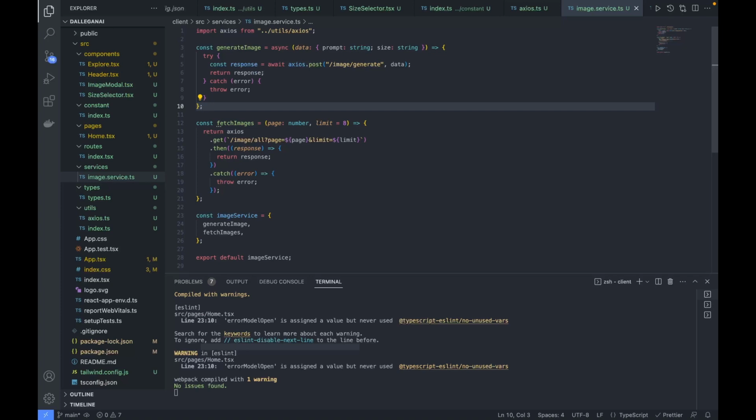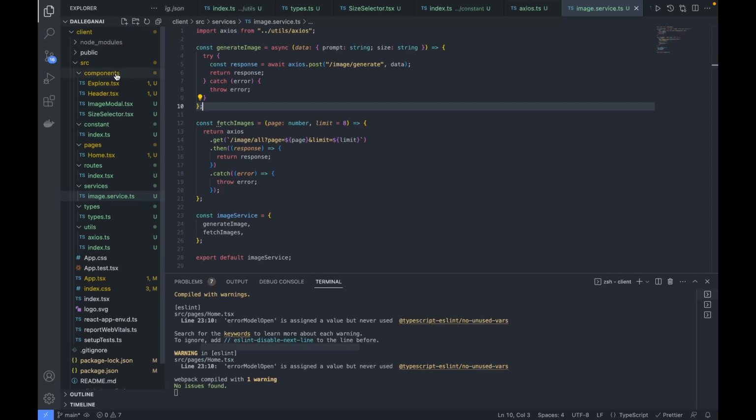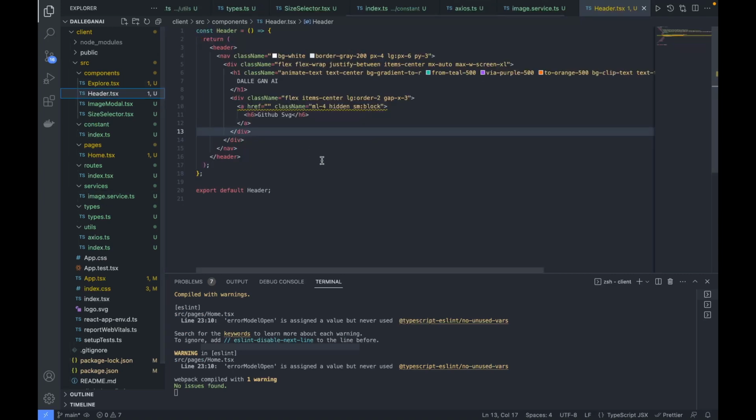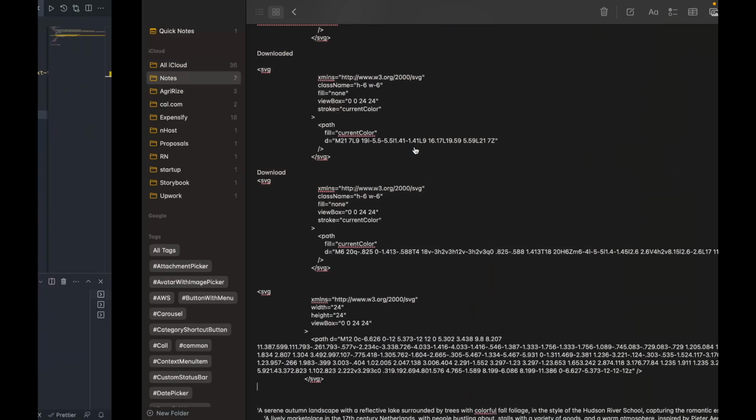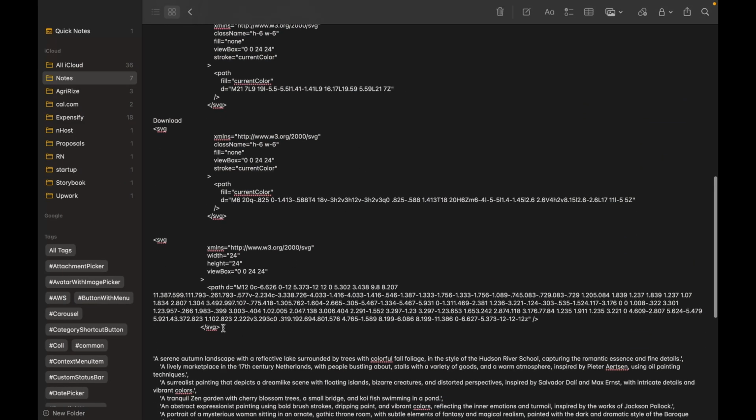So here first in the header, I am supposed to add the GitHub SVG. Where is the header? So here, so let me add this. Okay, so let me go to, let me get the SVG. So here is the SVG for our GitHub icon.